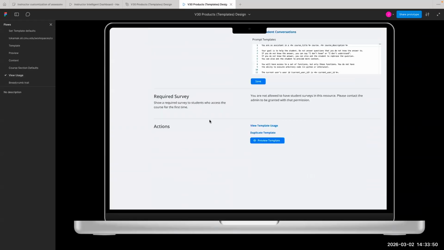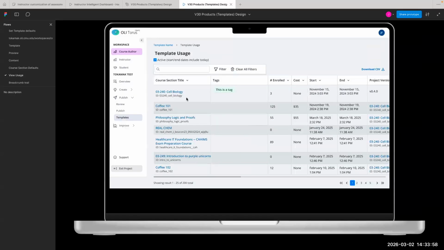Next, there is a view template usage button. It has been coming soon, so now we're looking into adding functionality to that. Here you would see every course section that is using your template. It's basically a replica of the browse all course sections table, so you get that information as well.